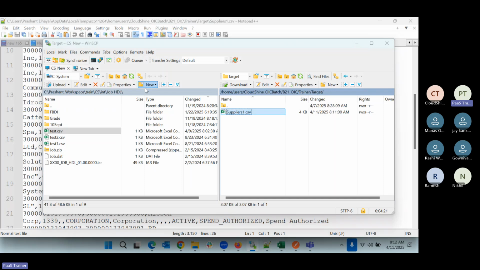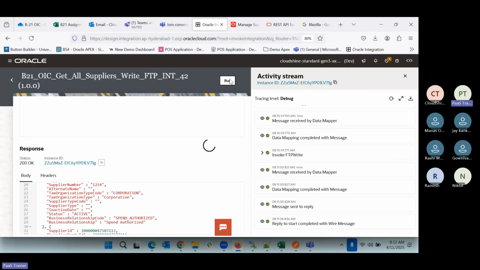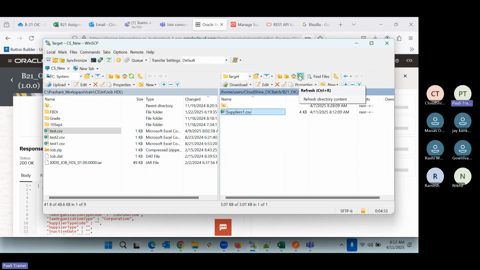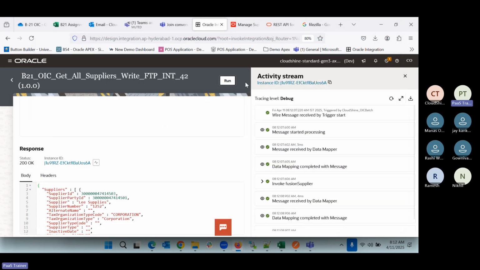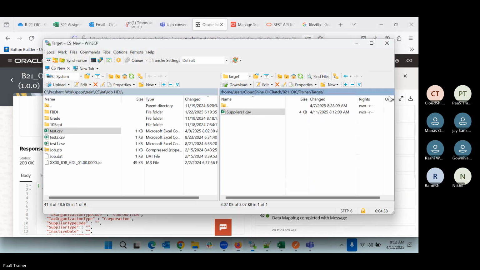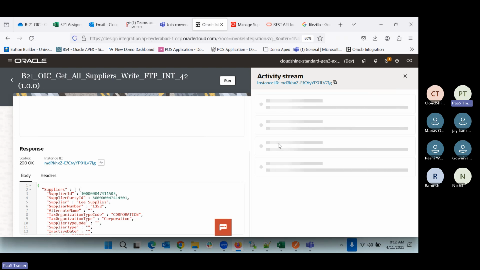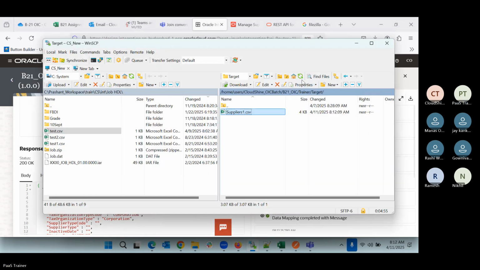Now suppose what will happen if I run the file again? It will create the new file also. So let us see whether it was created or not. I think it's not completed yet. Refresh. Just see one more time. Yeah, it got created. Refresh. If you see, the supply file got created. It means it will create those files.